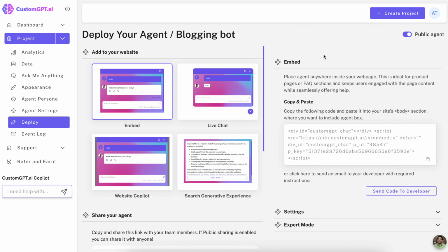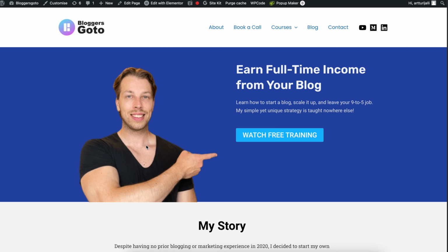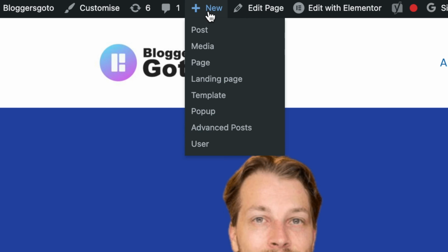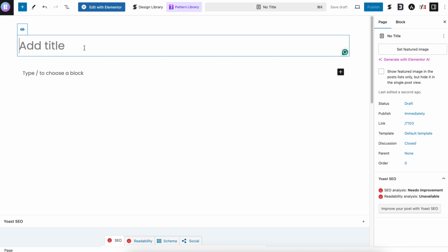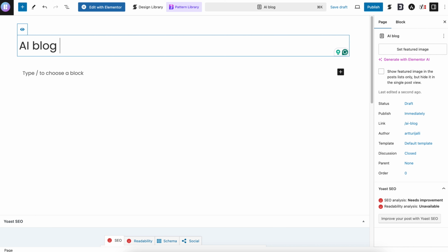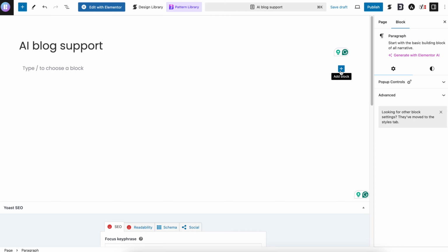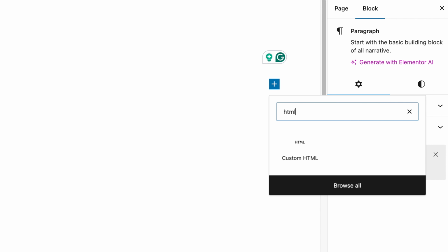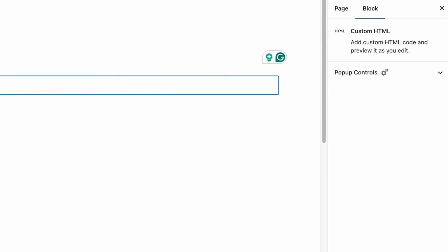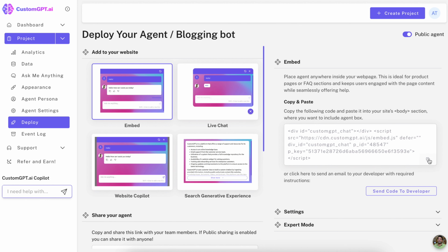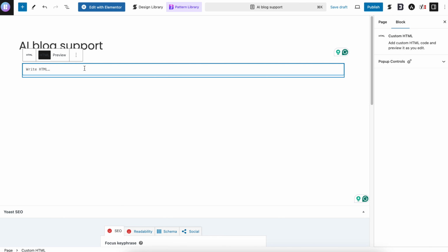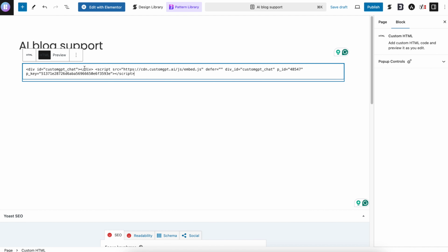So for example, right now I will show you how to do this on a WordPress website. So once I have logged in to my website, I can click on this new button and click on the page option. Then I can give it a title, for example, AI blog support or something like that. Then I can go here, and if I click on this black plus icon and type in HTML and click on the custom HTML button and then copy paste this code right here into this view right here, this is going to add this bot to my website.